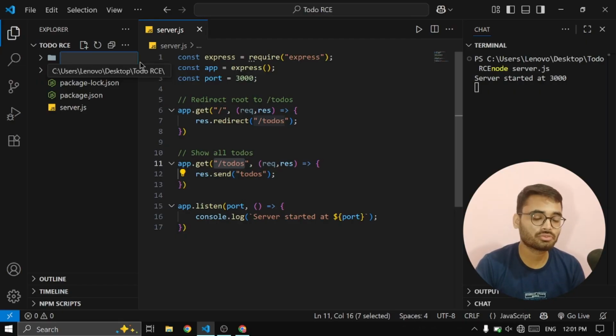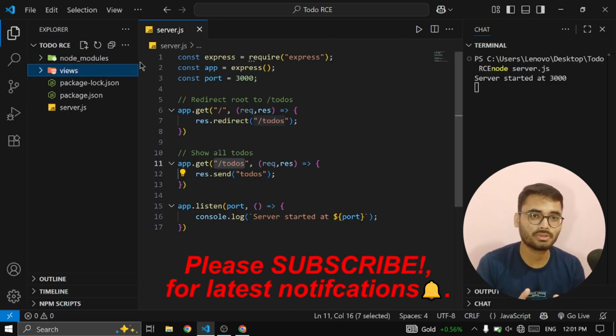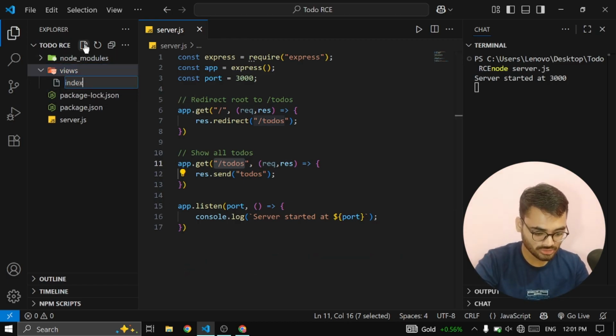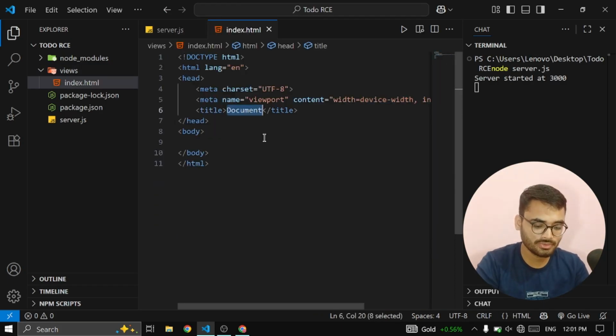So here we are going to create a folder which is going to be views, and we'll talk about this folder later on. This is going to be a folder where we are going to have all our static pages for right now, and inside this views folder we are going to create one file which is going to be index.html. Create a boilerplate. Let's give it the title To do.